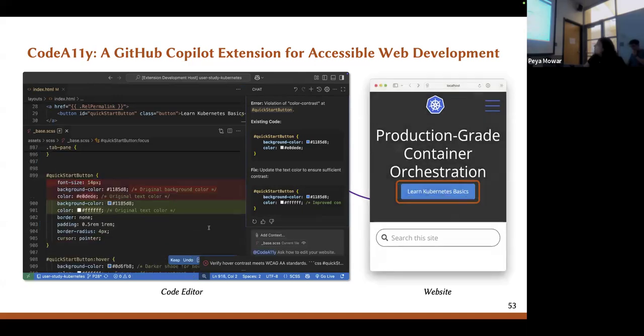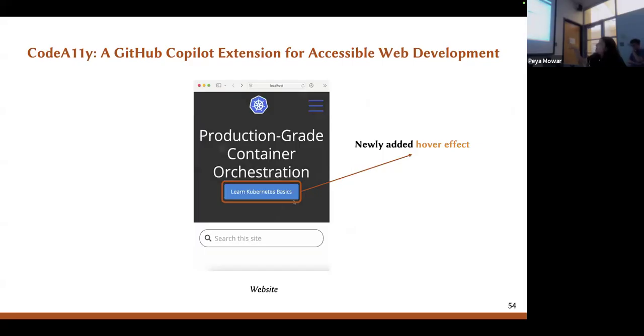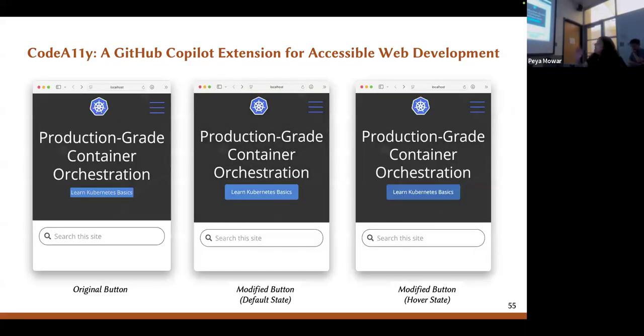So if we see after the usage of CodeAli, the developer was not only able to add a new hover effect to the button, but even in the default state, the button has a much better color contrast. It might be difficult to see this actually on the slide because it's very nuanced, but the accessibility of the button improves a bit. The text color in the first image is grayish, and in the second it's white, so there's more color contrast.